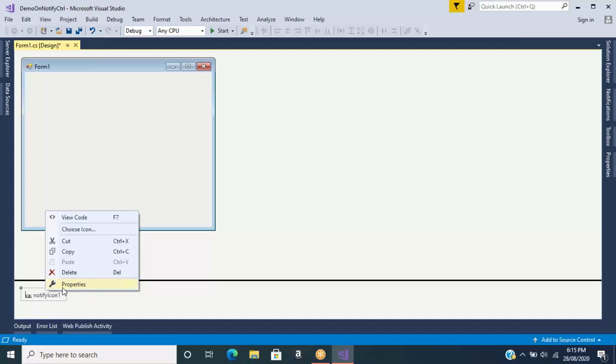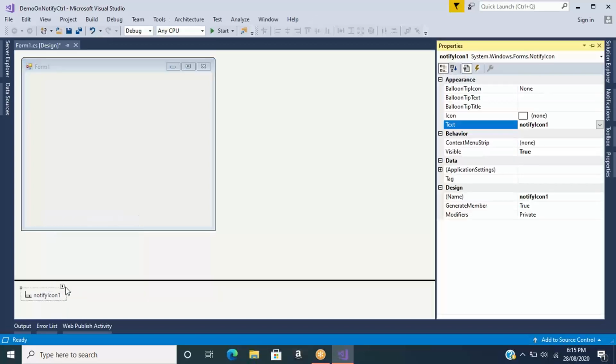Select that icon, go to properties. Here I have the text property. In the text property, I just want to give C# app. Same thing I'll give here also, C# app.